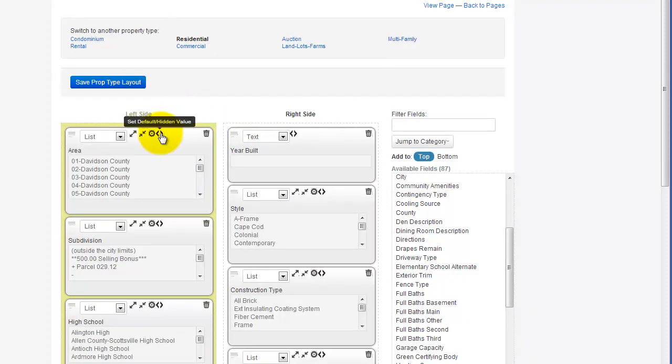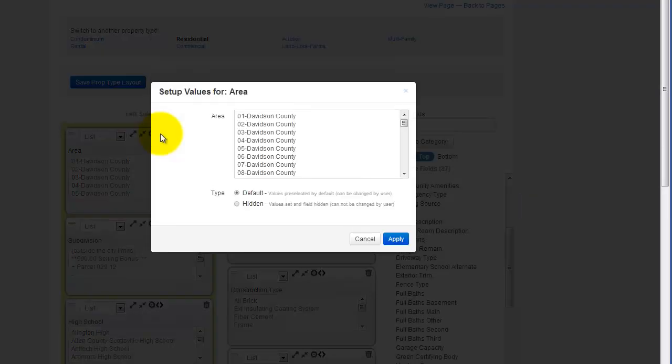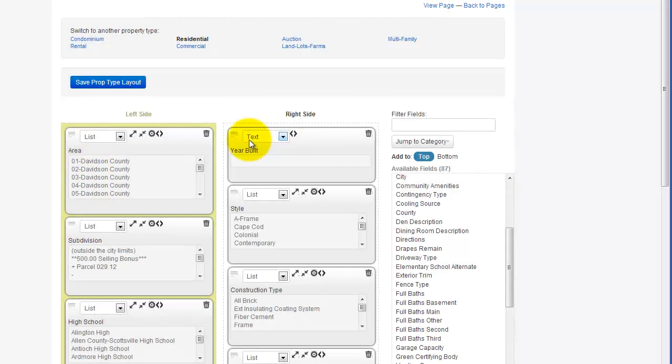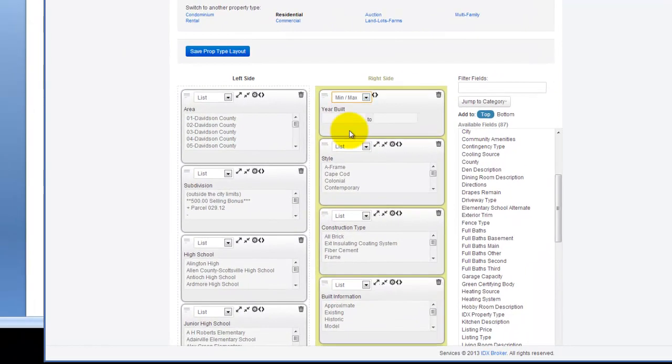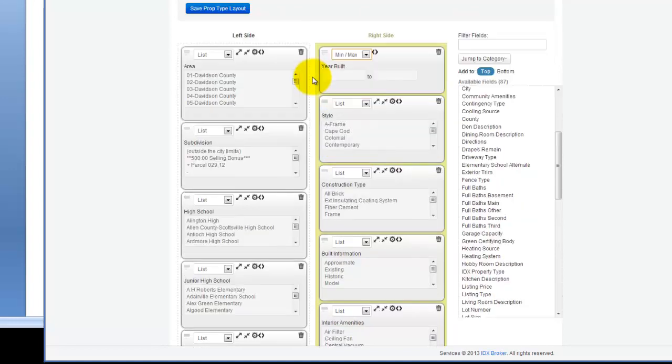You can actually set a default hidden value. You can hide these if you want, and it will be hidden except for you when you're logged in, so you can still search those. Year built, that's a great one because we want to change that to minimum and maximum. That way it'll pull multiple results based on the person. Maybe they want a newer home, but they think maybe 5 years is a newer home, so they want to put in a range here.